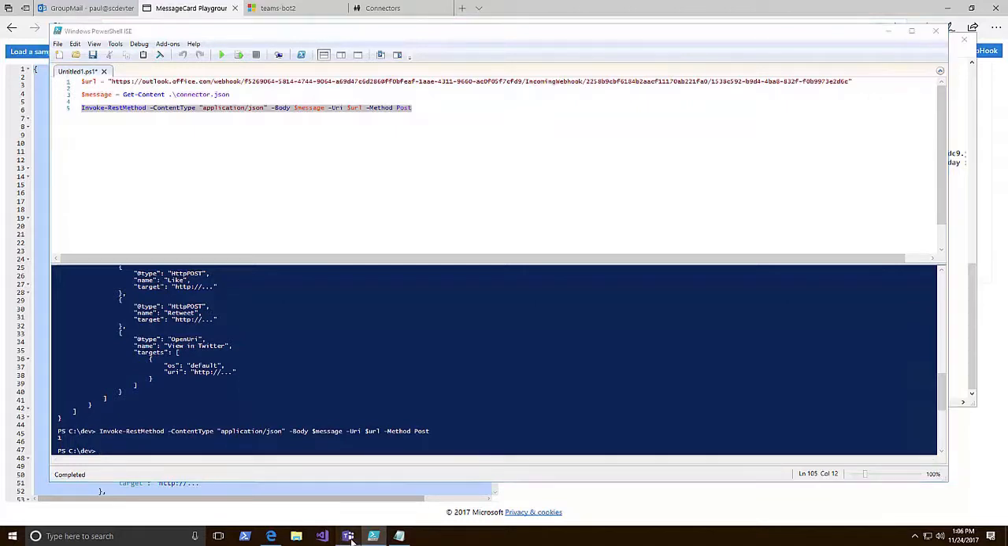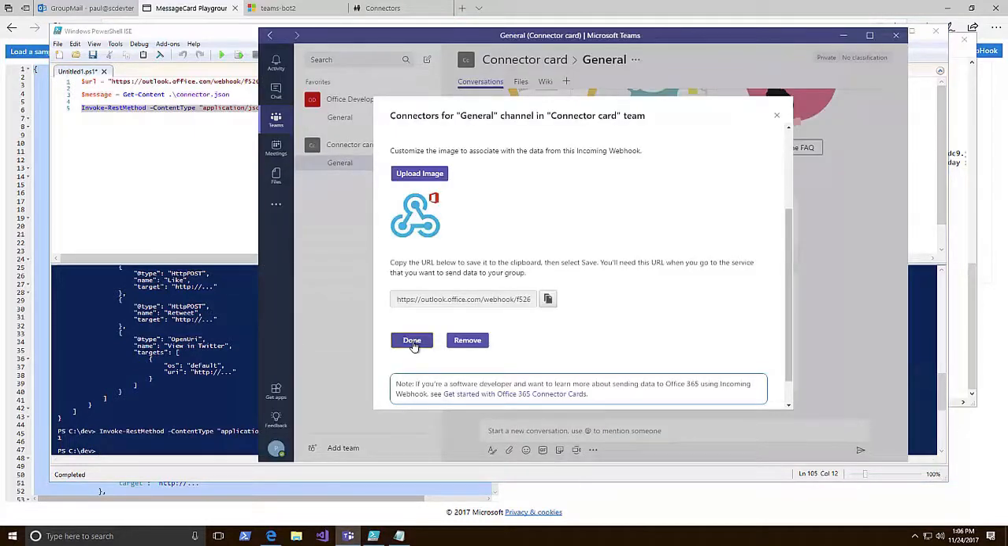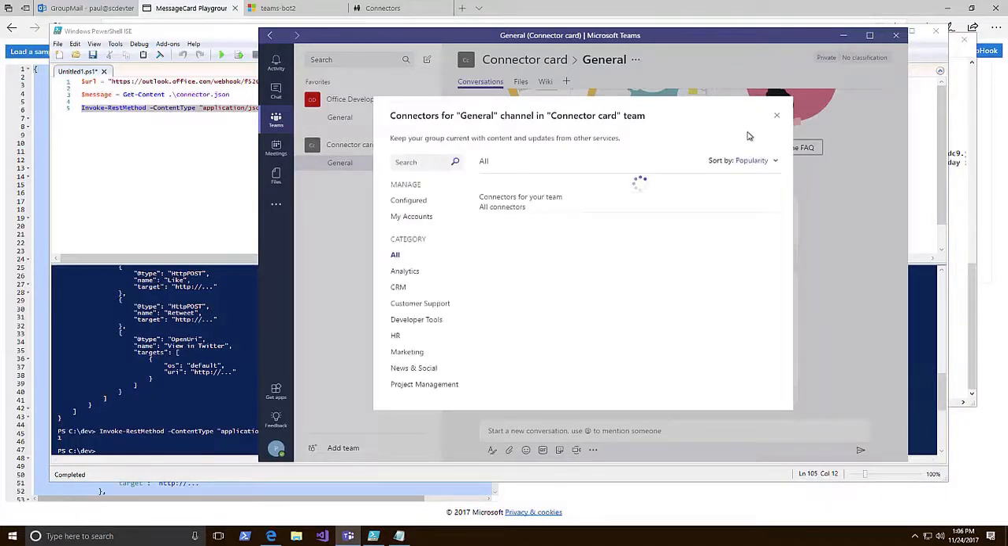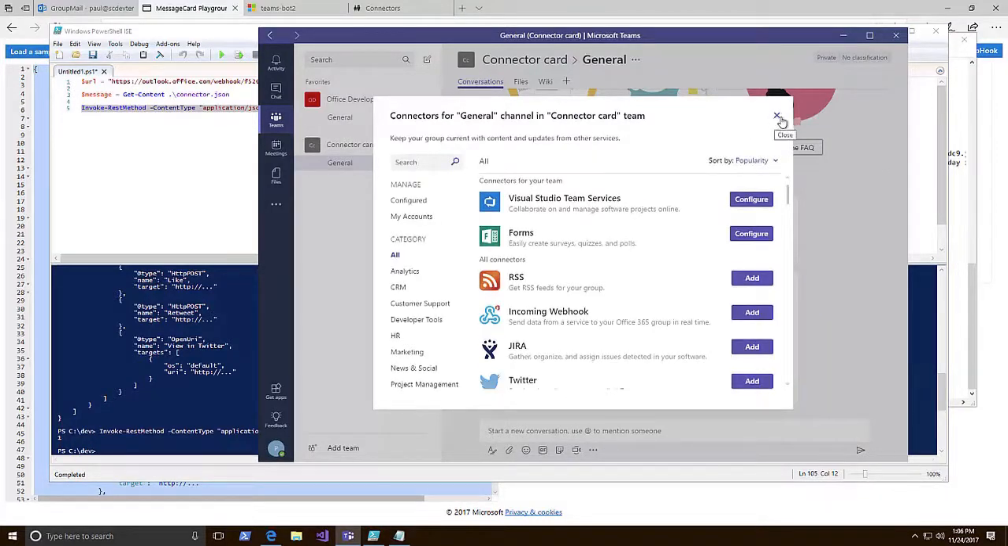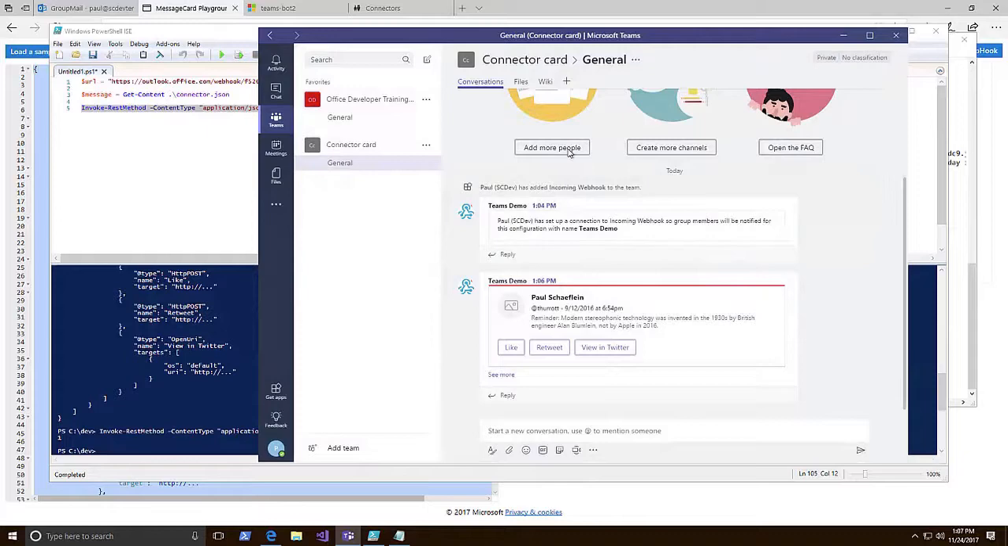If I return to Microsoft Teams and close this dialog, again, I should see 2 conversational items. One is Paul registered this with the team, and the second one is the incoming card.